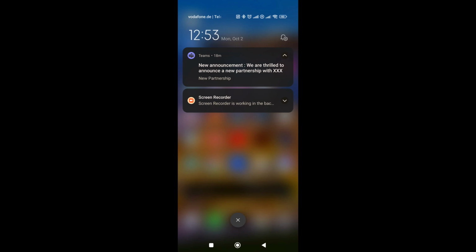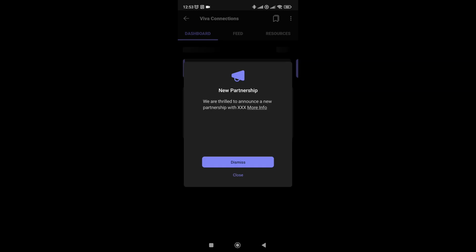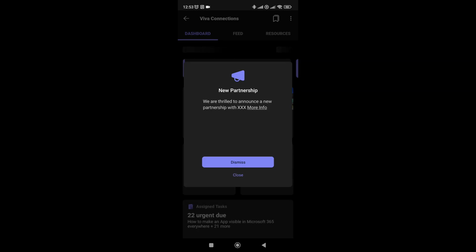The title is just down below, New Partnership, and in the description I can see we are thrilled to announce a new partnership with XXX. This is what you get. If I tap on this notification, we can directly open Viva Connections in the Teams mobile app. Here I have a panel with the ability to dismiss this announcement or get more info by clicking on this link. This is the user experience of an announcement.